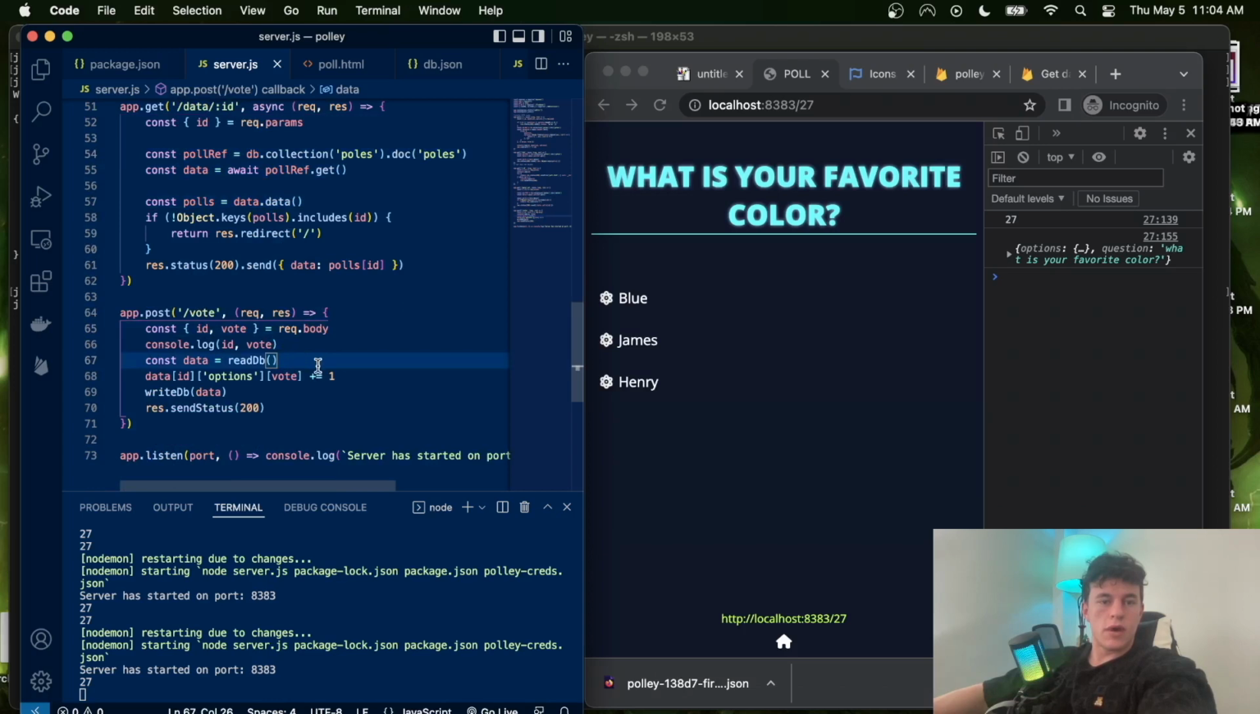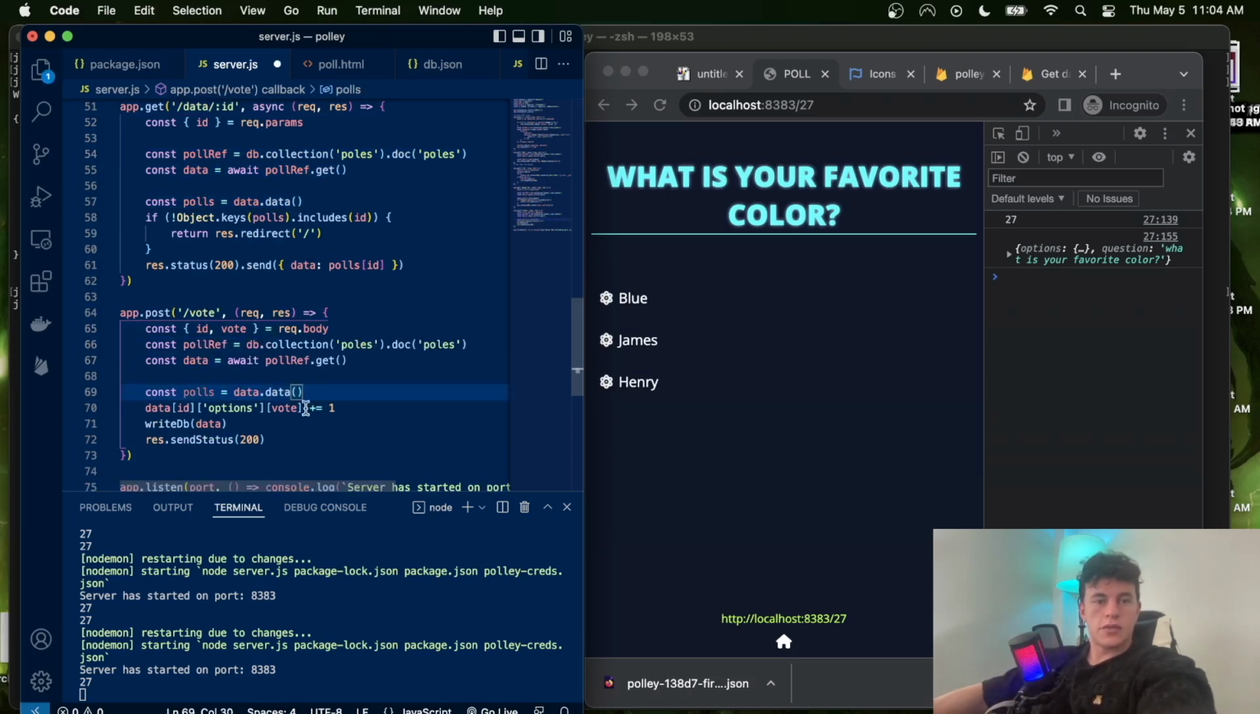So in here, what I'm going to do is just say replace all that. And so in this particular case, I'm going to call this one polls and this one data, because data is already going to want to upgrade. And so it's going to take the data for that ID options and add 1.